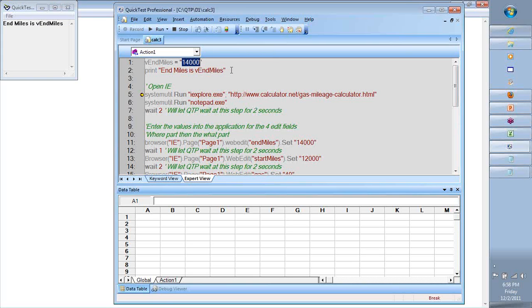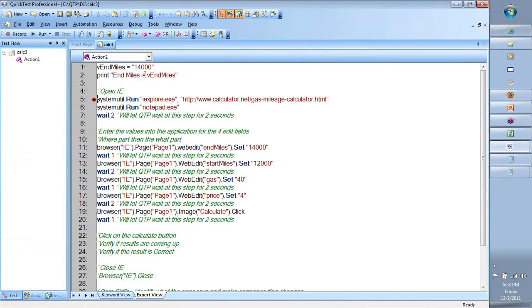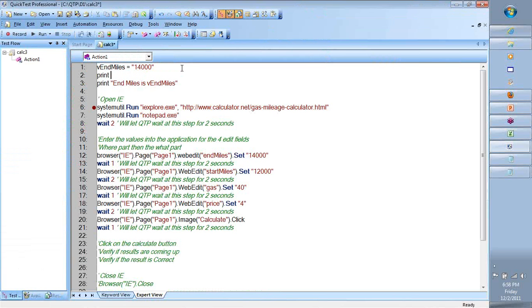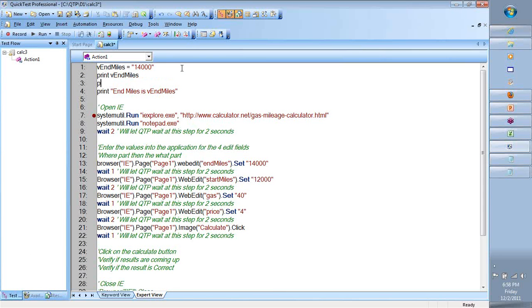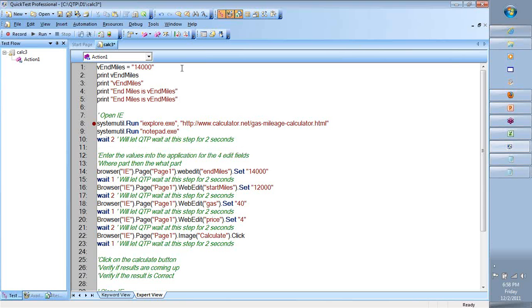How do we do that then? To do that, I have to call it by that name. So if I say print vEndMiles, and let's say print "vEndMiles" in quotes, keep the same statement, but now I will change it to "endMiles is " & vEndMiles. What am I doing here, team?